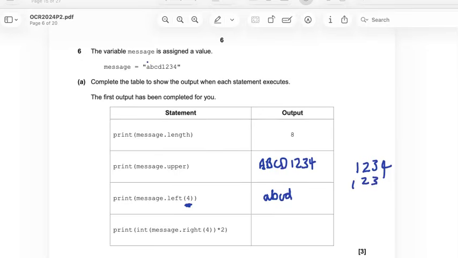If we're timesing it by 2, I just add 2 together. So that gives us 4 plus 4 is 8, 3 plus 3 is 6, 2 plus 2 is 4, 1 plus 1 is 2. So it's 2, 4, 6, 8.